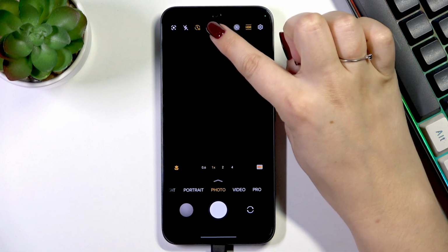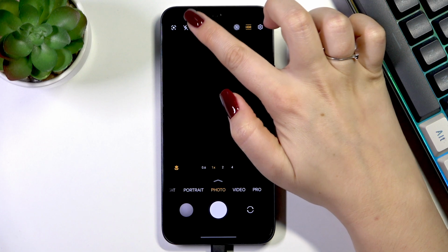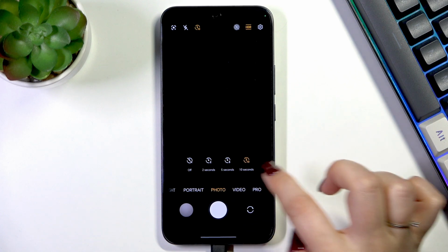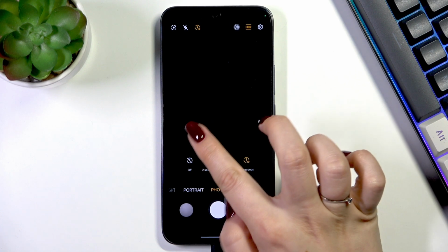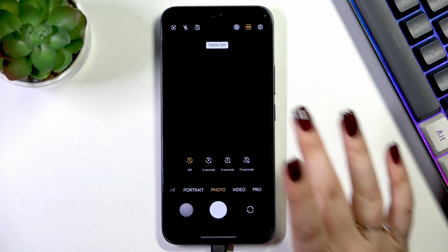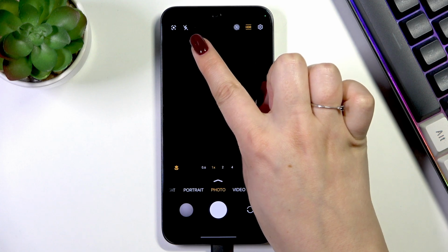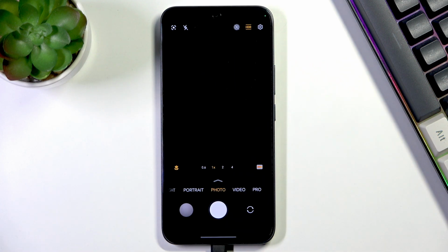What is more, after appearing this icon, we can tap on it and change the timer right here. So we can freely choose 5 or 2 seconds delay or turn it off completely. However, after turning it off, this icon will disappear. So again, you have to go through the settings.